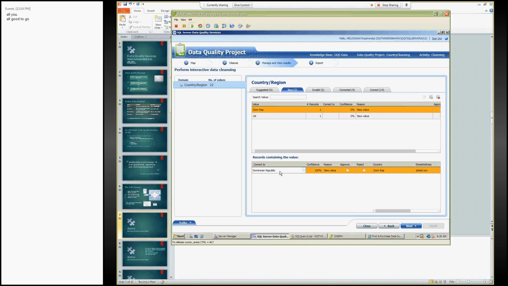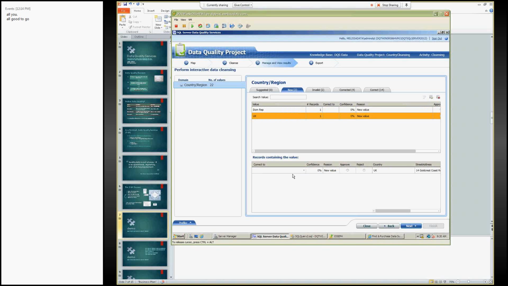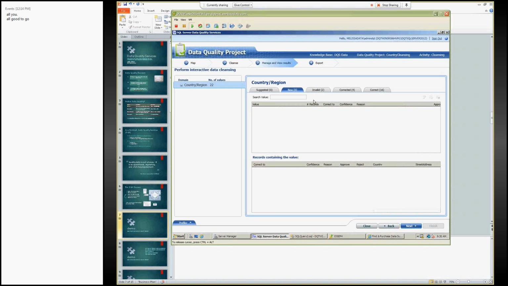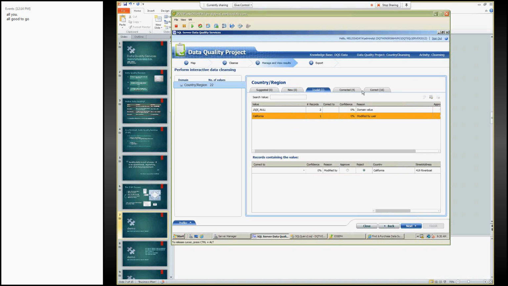So we could put in Dominican Republic, which is the supposed value for DOM rep, and then UK should be United Kingdom. I believe the reason UK didn't get caught is that the abbreviated term used is Great Britain. In any case, I should have actually clicked on approve. After I did that correction, we could approve that now. That's part of our output database, and then we can click on invalid. Yeah, blanks are invalid, and California is invalid.